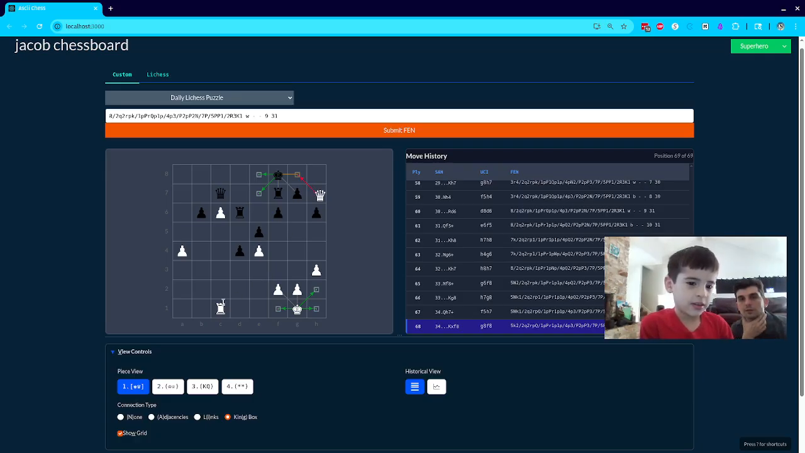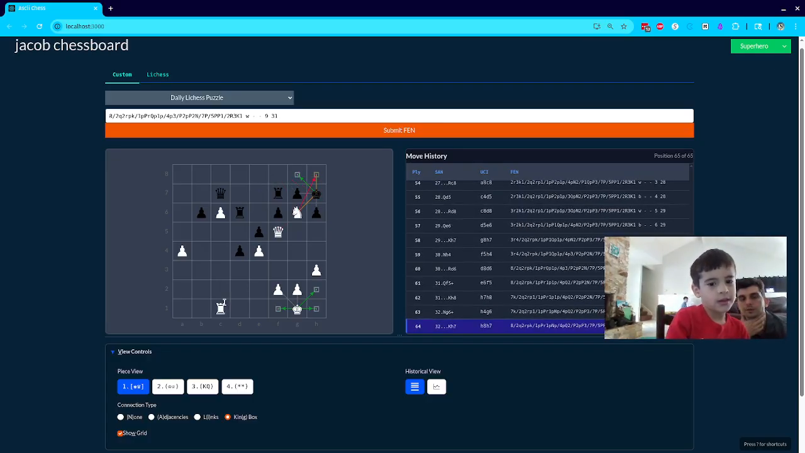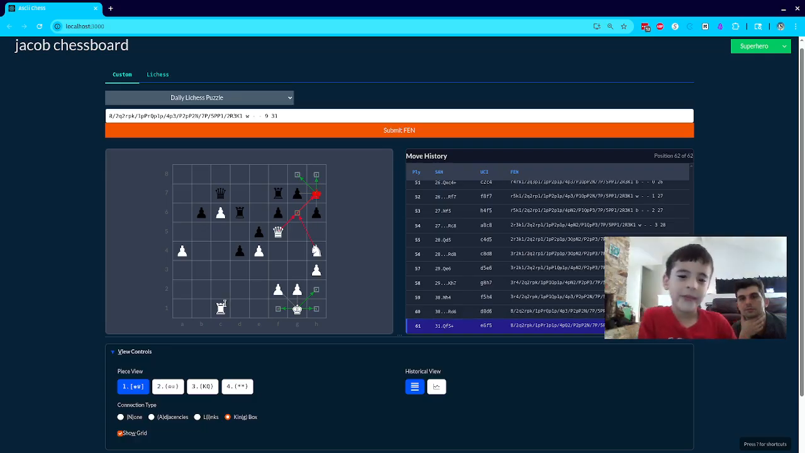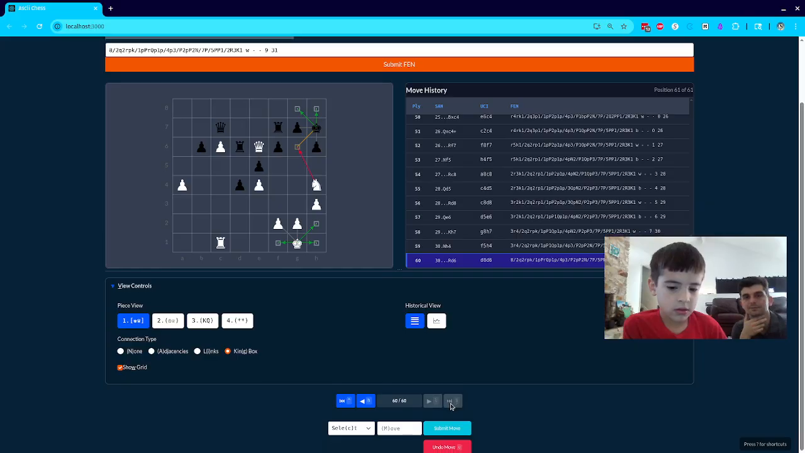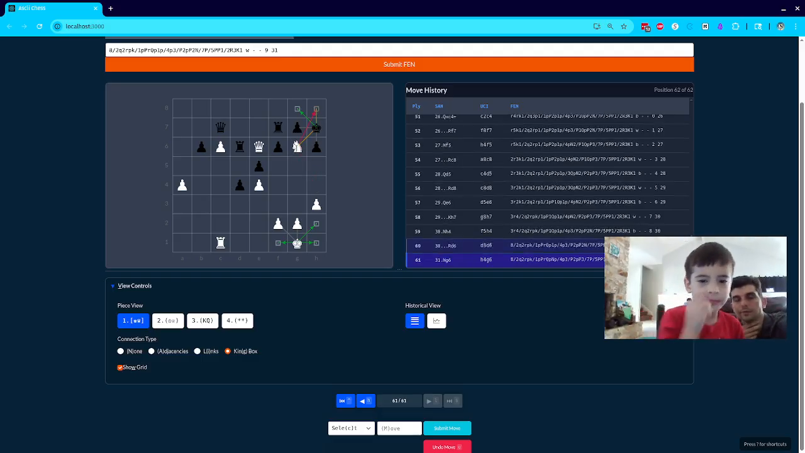Do you want to start over? Push submit FEN again, if you want to. You can backspace, but that doesn't undo the move. See, you can't make different moves now. So let's try pushing the orange submit FEN button. That's the undo move button, that's the submit button. Submit FEN is up top, and it's orange.